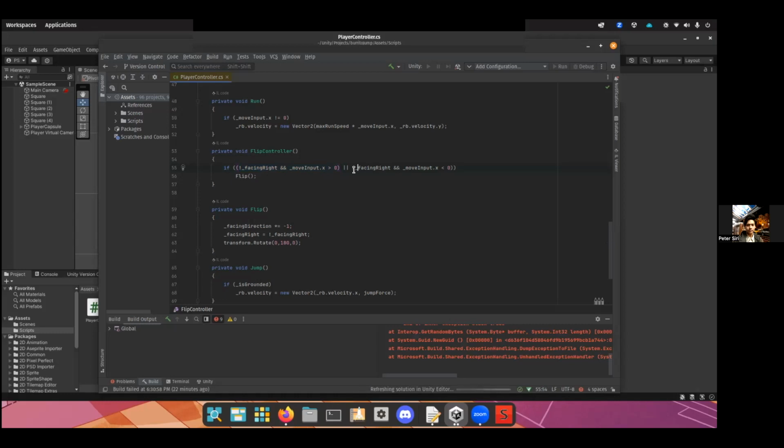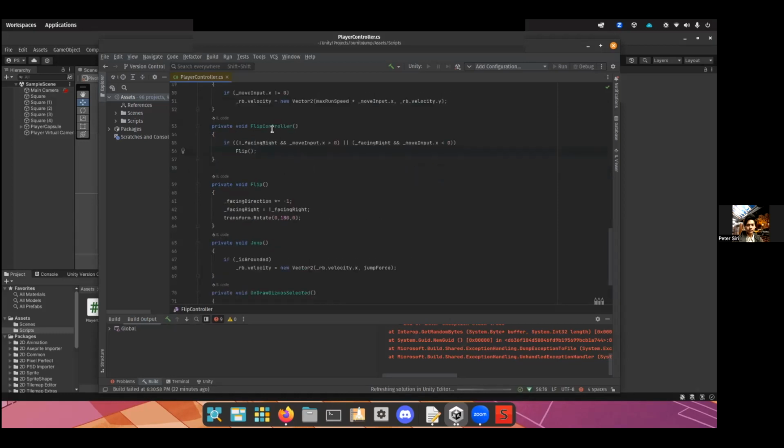The other condition is whether or not the player is facing right and you're pressing buttons that cause the player to move in the rightward direction. If either of these conditions is met and the player is facing the opposite direction of the button inputs, this whole function is going to call the other function, the flip function, which is a lot simpler than this whole function altogether.